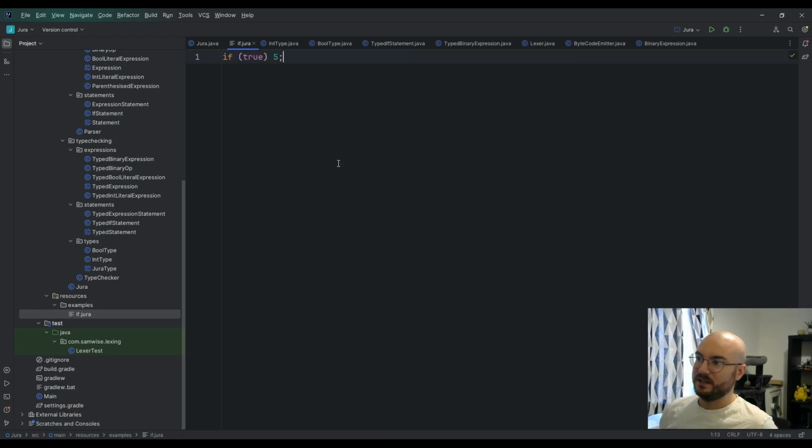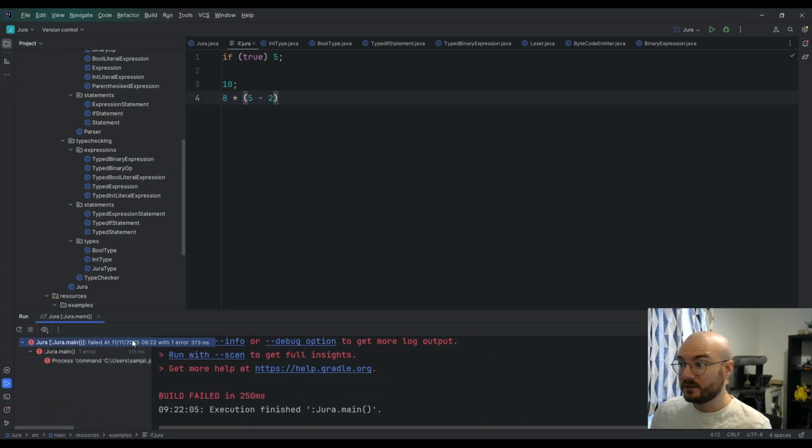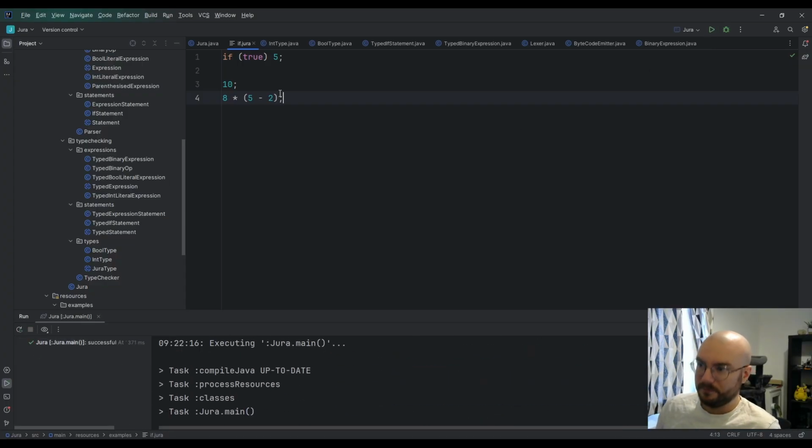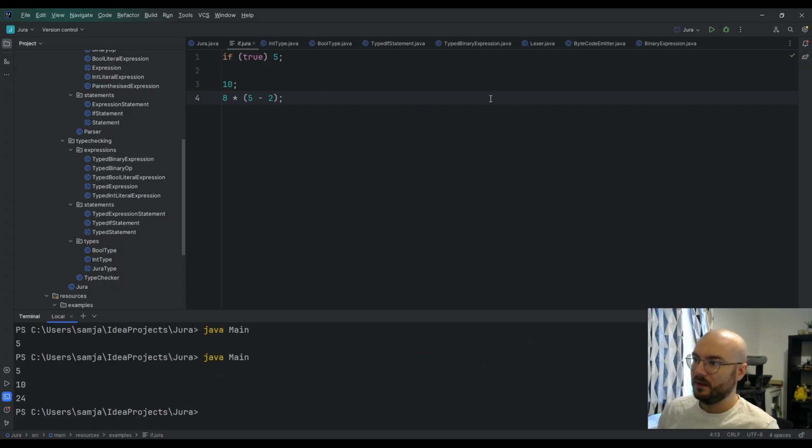So now we have the ability to write a separate file, and we can put in different statements in here, and if we compile, it breaks because I forgot a semicolon. See? It knows that there should be a semicolon there, and yet it doesn't put it in for me. Maybe we should fix that. There we go. So we compiled that, and if we run it, true, 5 prints 5, 10 prints that, and then, let's see, 5 minus 2 is 3, 3 times 8 is 24, so that's that.